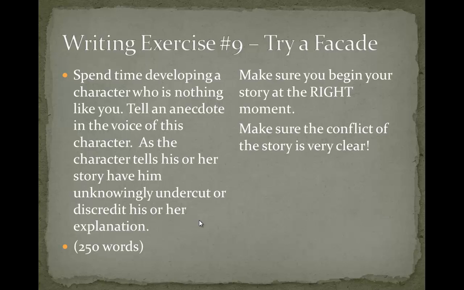Okay? Needs to be 250 words. You want to make sure at least 250 words. You don't have to go long on this. It's just trying this out as a model.